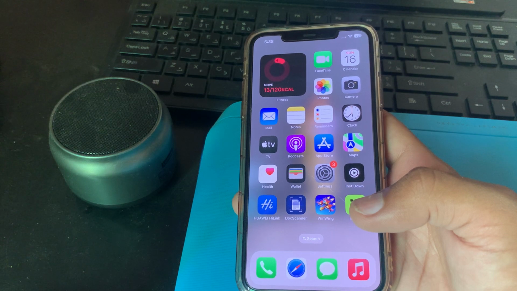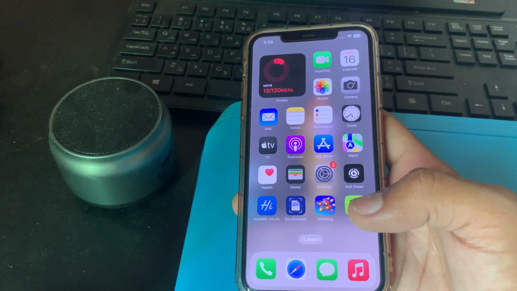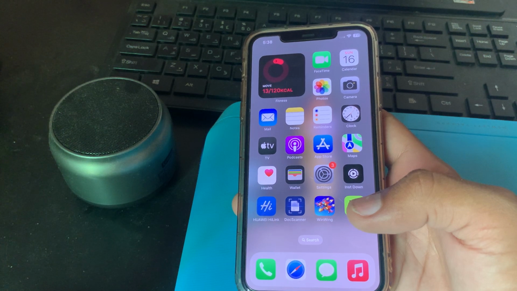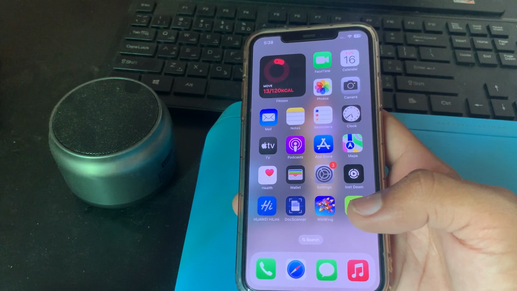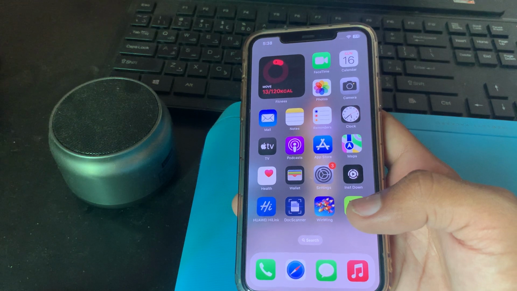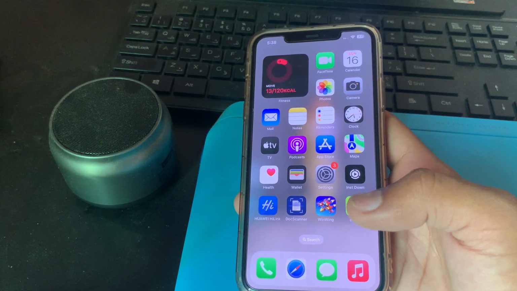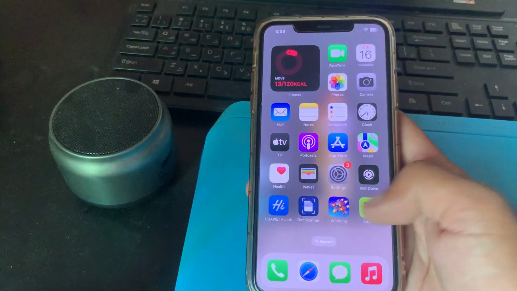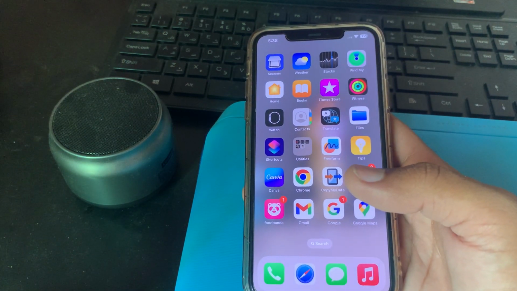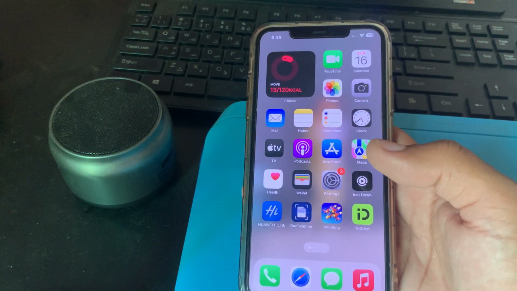So guys, in this video I'm going to show you how to fix the iPhone battery draining issue. So guys, iPhone battery draining fast issue on iPhone 11, 12 and 13, 14, 14 Pro and 14 Pro Max series. So guys, let's get started this video without wasting any time. So guys, first of all, if you are using 5G connection, so turn off the 5G.